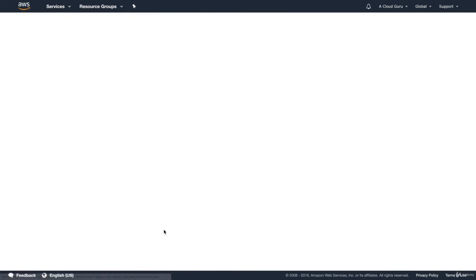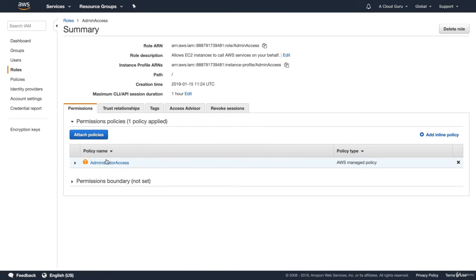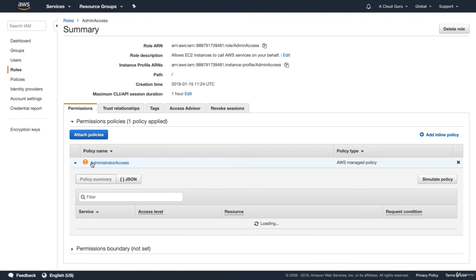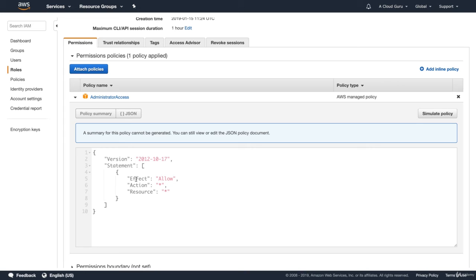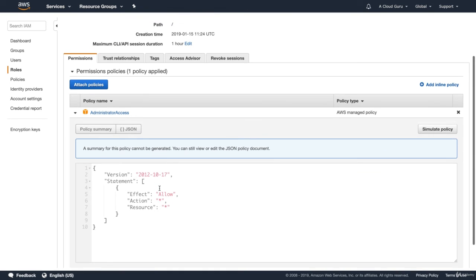If you click on that, you'll be able to see the role itself, and go in and see the actual policy. You can click on the JSON, and the policy is actually quite interesting because basically it's saying Effect: Allow, Action: wildcard, so allow any action on any resource, and that is administrator access. That will give you full access to the AWS platform.